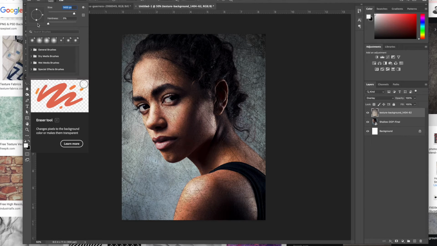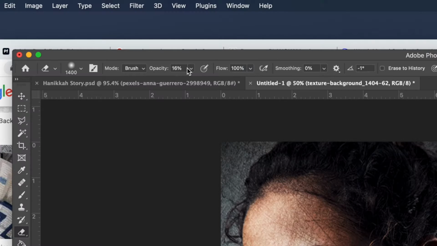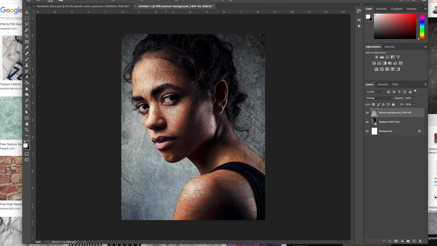And then we're going to bring the hardness all the way down so we get a nice soft edge on the brush. And then I'm also going to bring my opacity to around 20 or so, so that it's not very strong.